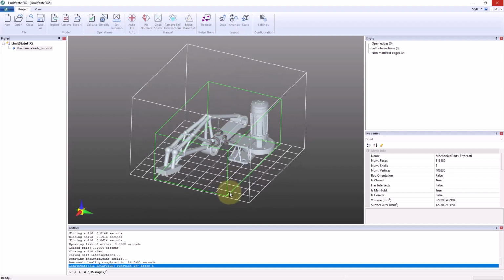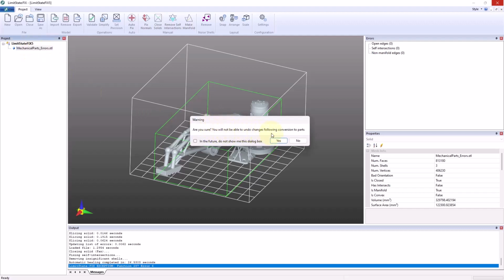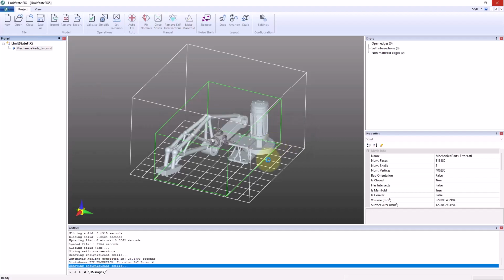So the next thing we want to do is convert that to parts, to see that the original model here is replaced by 3 components. So we go into the project tree, right click, click on convert to parts, and it will ask, are you sure? Because you can't undo this once you've converted 1 into 3. We'll click yes because we're happy for it to do that.